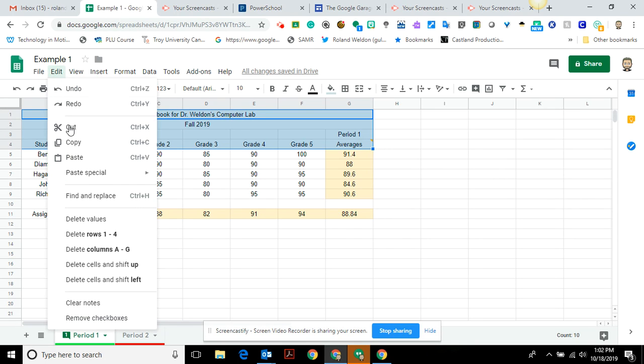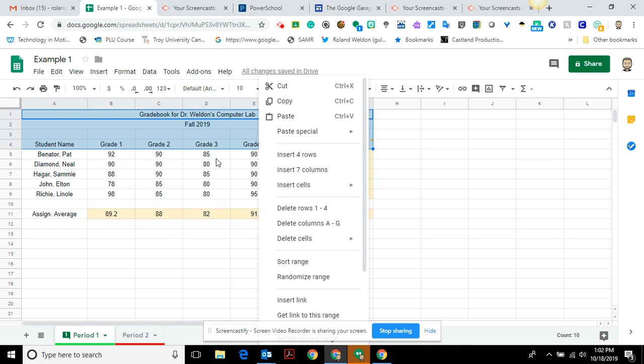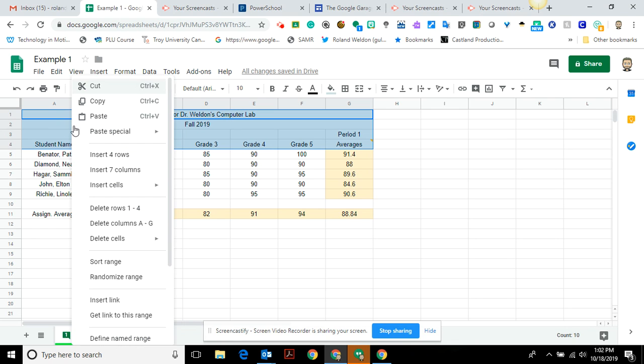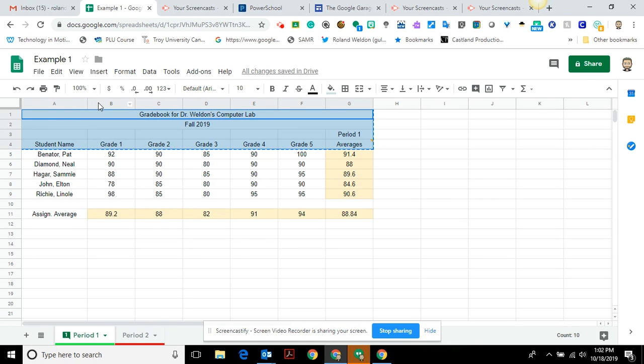I can edit, copy, or I can right click. But be careful. Make sure that you right click in those 4 rows that you have highlighted. If not, it won't copy it, but you're going to right click and copy. Control C will also work. So you have several ways to do this.